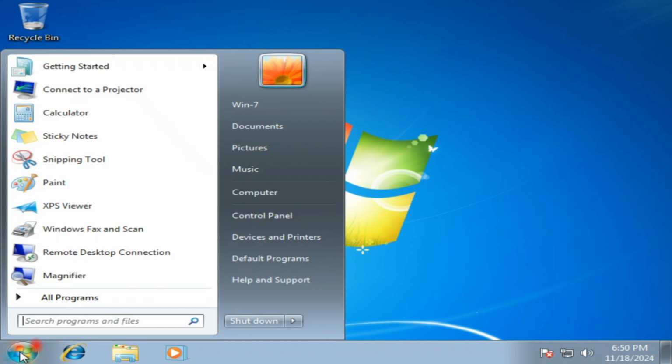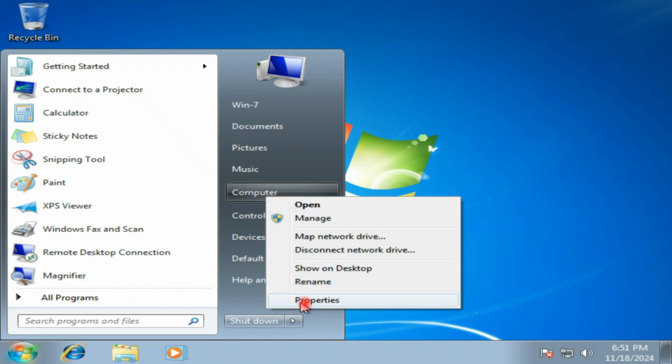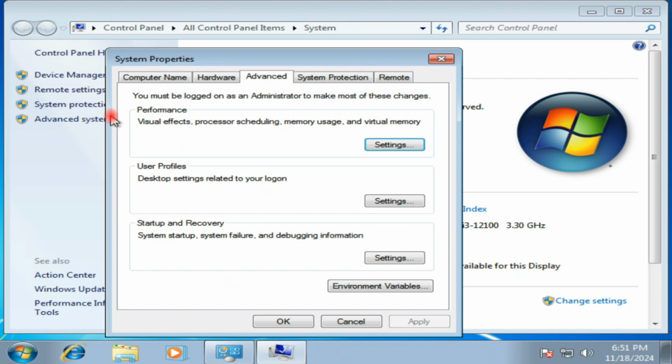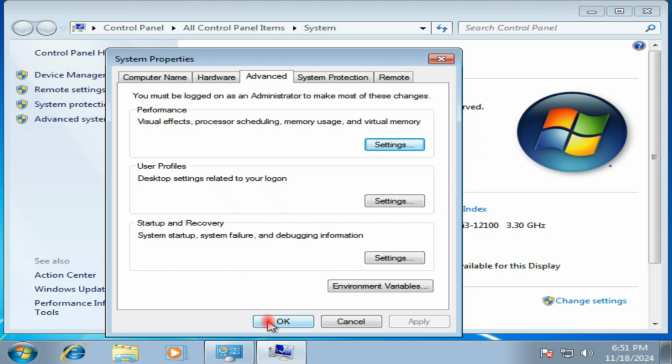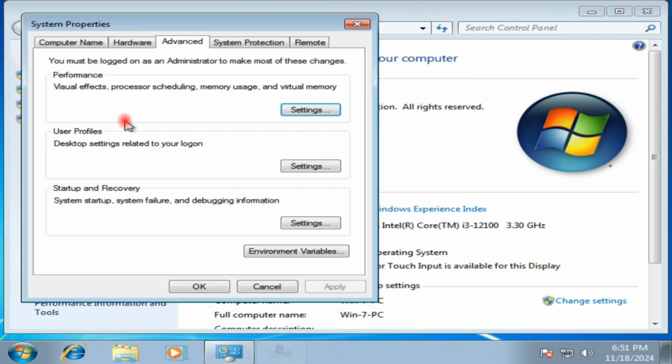Click on the start button, and after that right click on Computer and click Properties. After that, click Advanced system settings, select the Advanced tab, and select Settings under Performance. Select the option Adjust for best appearance, click on the Apply button, then click OK and click OK again. This is the first method, and now we are going for the second method.